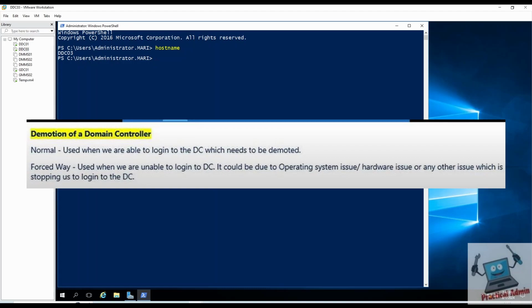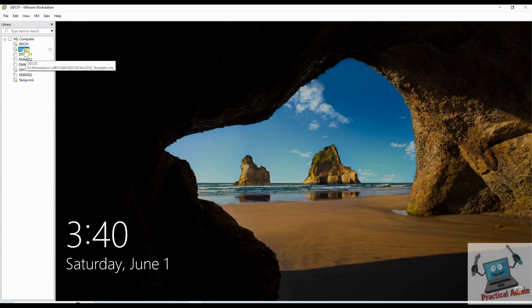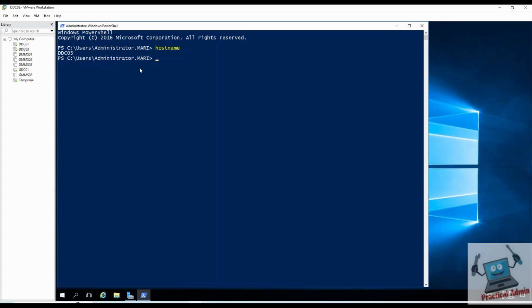The second way is the forced way, which we will use when we are not able to log into the domain controller that we want to demote. So let's see how we can demote a domain controller using the normal way. I have three domain controllers with me: DDC01, DDC03, and GDC01. All three are up and I want to take away the DDC03 domain controller.